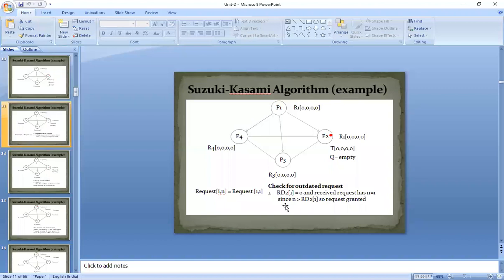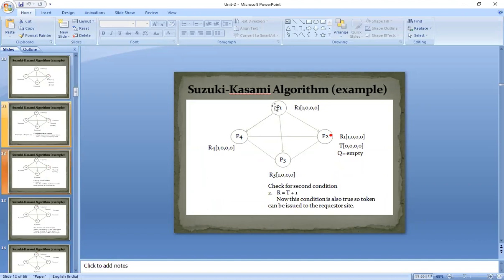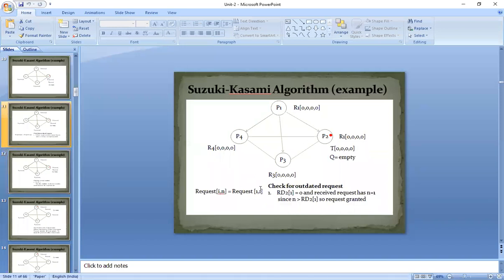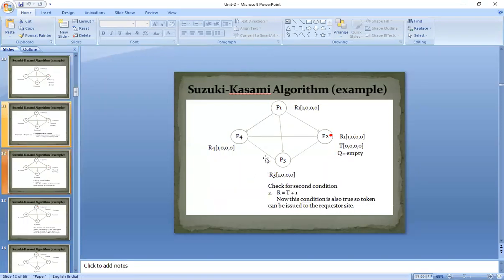So the first thing is to check for the outdated request. When P2 assumes that it's okay and the request can be granted, what will happen? Every P1, P2, P3, P4, since it has issued a request in the form of a request 11, this request will be coming to each of them. So everyone will be updating its vector.